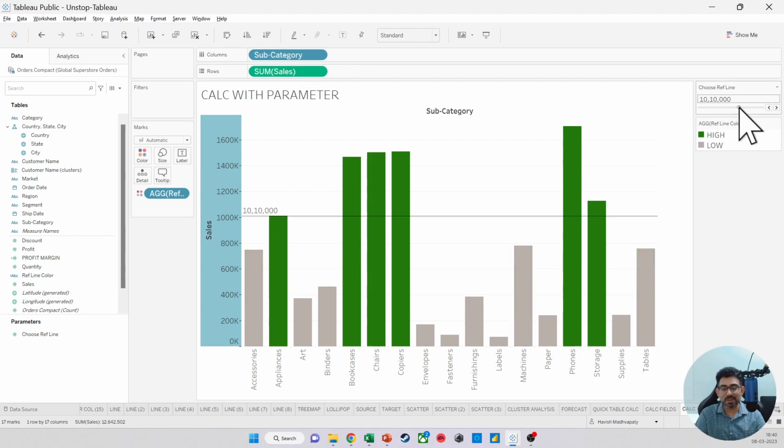I have a video on my YouTube channel where I also explain how to do the same thing to create a parameter and a calculated field to have a dynamic reference line in Excel, Tableau, as well as Power BI. So 3 tools, we are getting the same output.